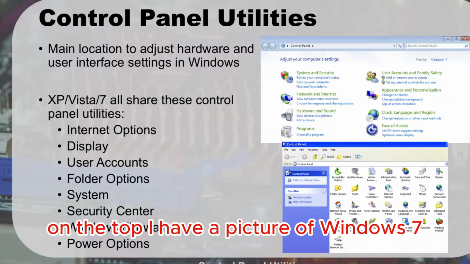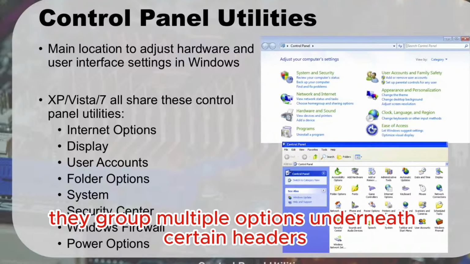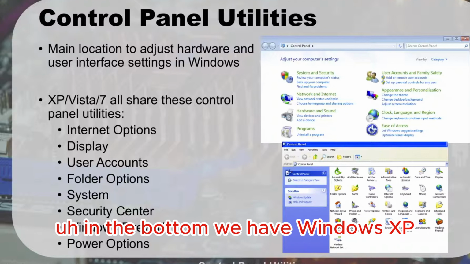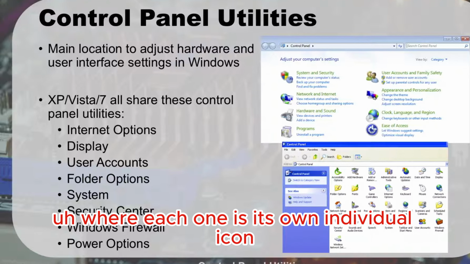On the top, I have a picture of Windows 7 and what the control panel looks like. As you can see, they group multiple options underneath certain headers. In the bottom, we have Windows XP, which is more the traditional view, where each one has its own individual icon.